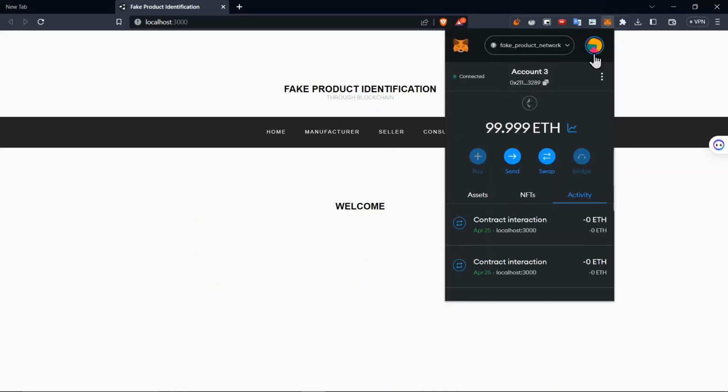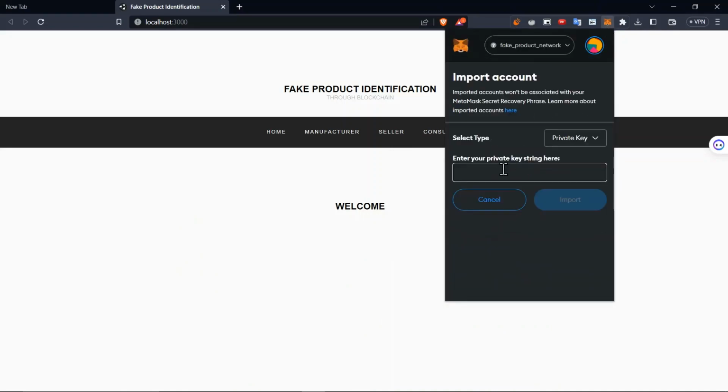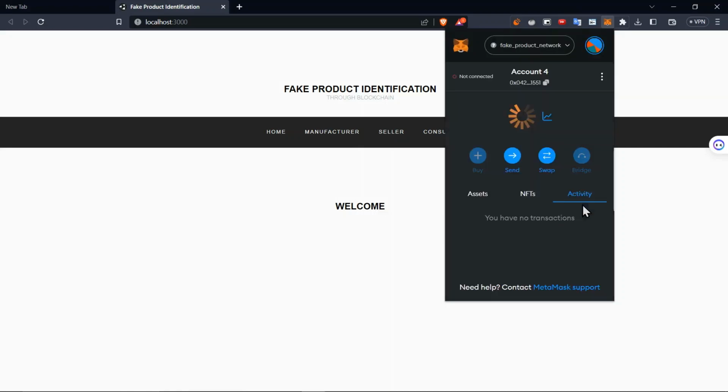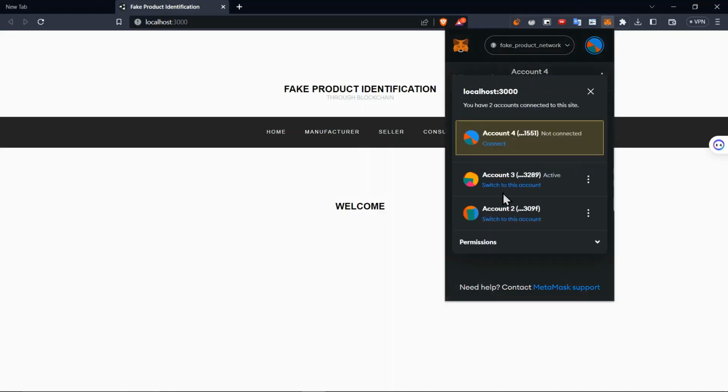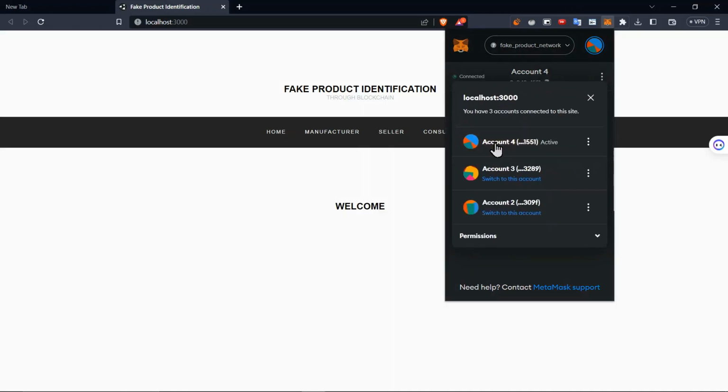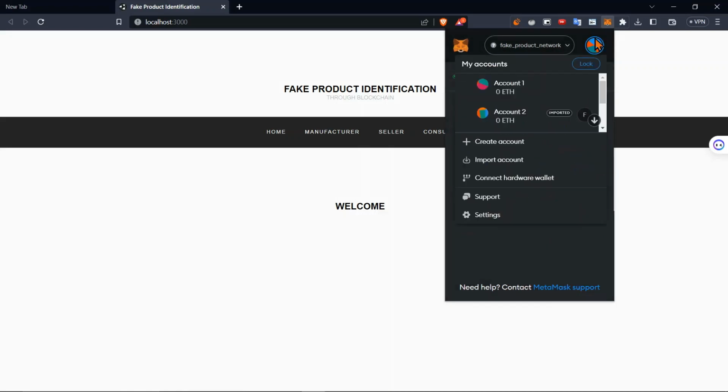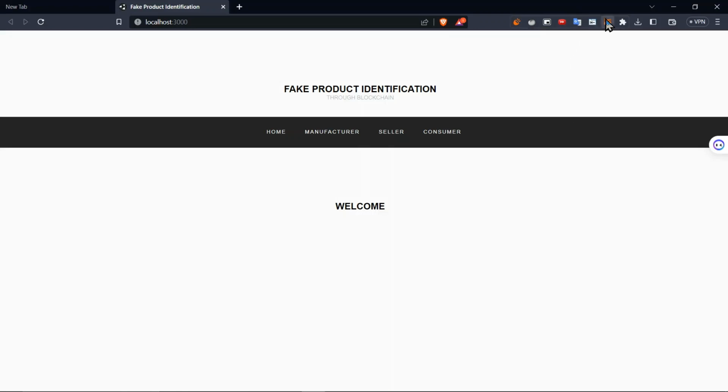So suppose I am creating a new account. Import account, and the key that I copied, I can import. You can see account 4 is created and it is showing 100 Ethereum. Now I need to connect it with my localhost 3000. So to connect, I go to connect. Now it is connected.